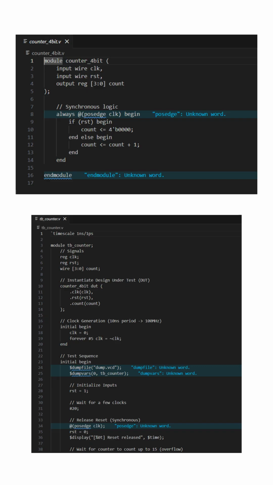With the plan approved, the agent moves to execution. It doesn't copy-paste from a database, it generates custom code in real time. Watch as it constructs the counter_4bit module, correctly implementing the sensitivity list always @(posedge clk), and the non-blocking assignments essential for sequential logic. Simultaneously, it generates a self-checking testbench. This isn't a stub, it includes clock generation, reset sequences, and assertions to validate the counter's behavior automatically.